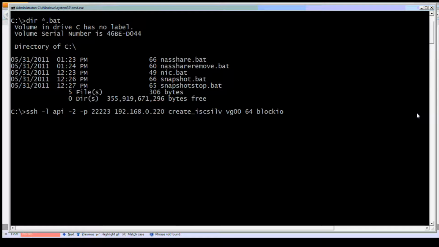At this point, I'm going to create an iSCSI logical volume. In the command, we want to make sure we have the first parameters all the way up to the IP address, specifying the DSS V6. Right after that is when you start utilizing the API function commands. So what we're saying here is create_iSCSI_LV, meaning logical volume, space, and then of course we specify the volume group. Now if you had other volume groups, let's say VG01, you would specify VG01. Here I have one volume group enabled, so we're going to use VG00.